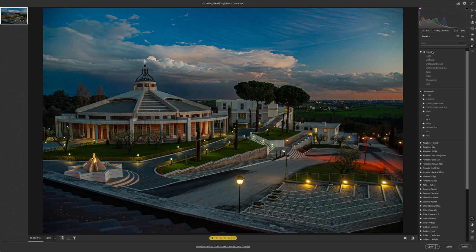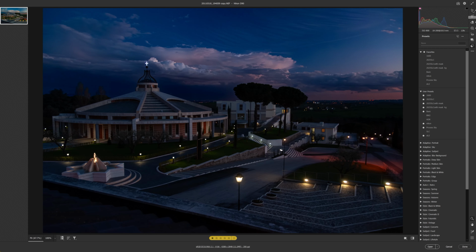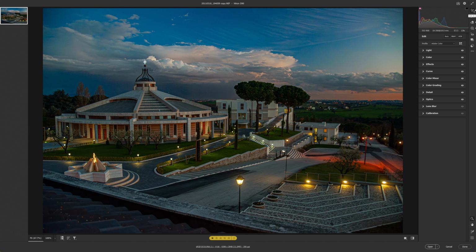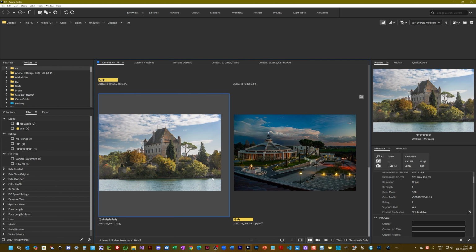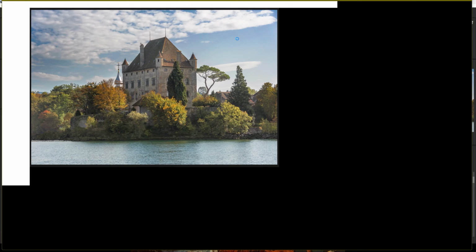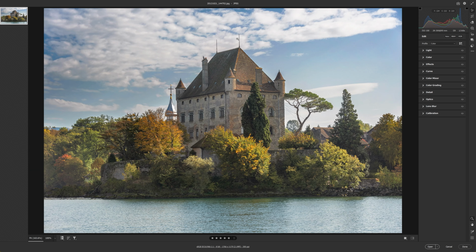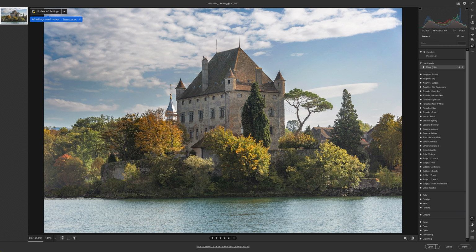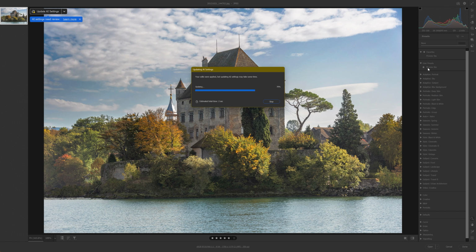Okay. So I'm going to go back here. All right. And I'm going to click done. Okay, so I'm going to open up another image here in Camera RAW, and I would like to use that preset for the sky. So I'm going to go to presets, I'm going to go to user presets, and I'm going to click process sky.